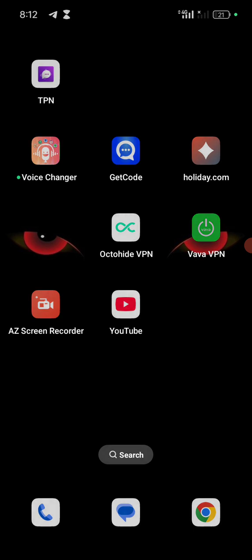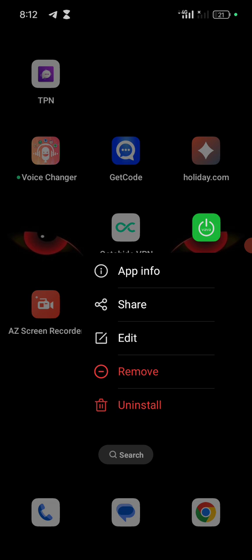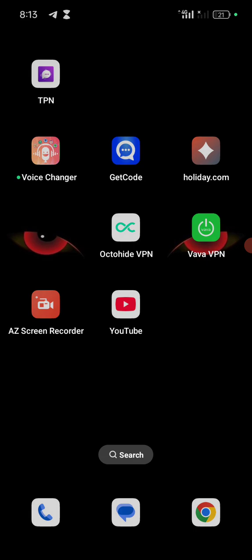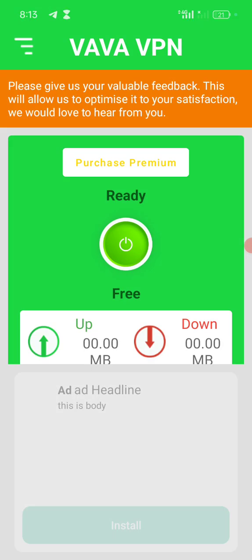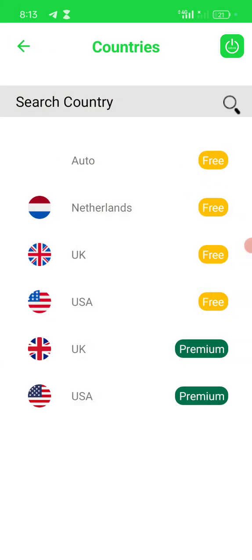This is the VPN we're gonna use. It's one of the best VPNs to log in. Kindly download it on the Apple Store or your Play Store. Click on this VPN and we connect to UK. Connect to UK. Do not connect to US or whatever country. Connect to UK.